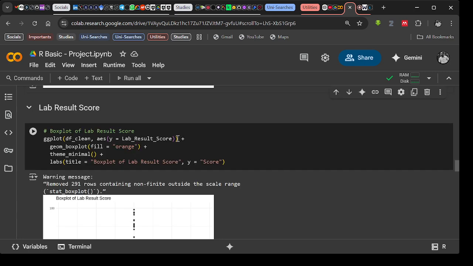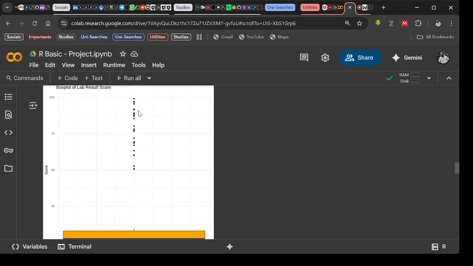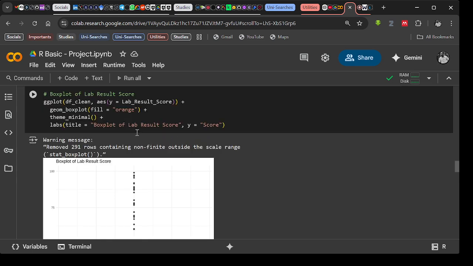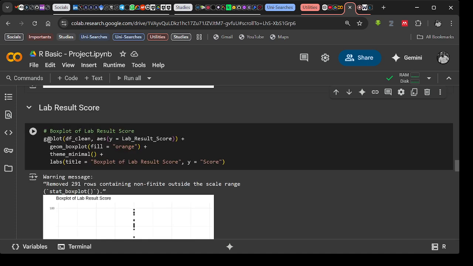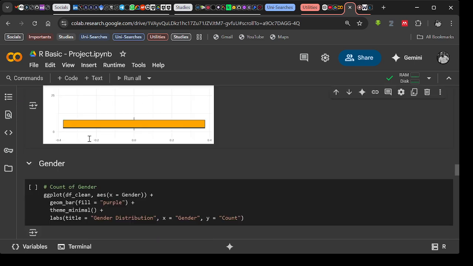So we do the same thing for our lab results too, and you see that this also contains so many outliers. Here we are still exploring our data. So in data exploration, we want to know what the data is all about and what we need to do. Do we need to drop outliers? Do we need to do whatever else? That is what this plot is doing. I've explained all of these parts already, and then we move on to the next one.